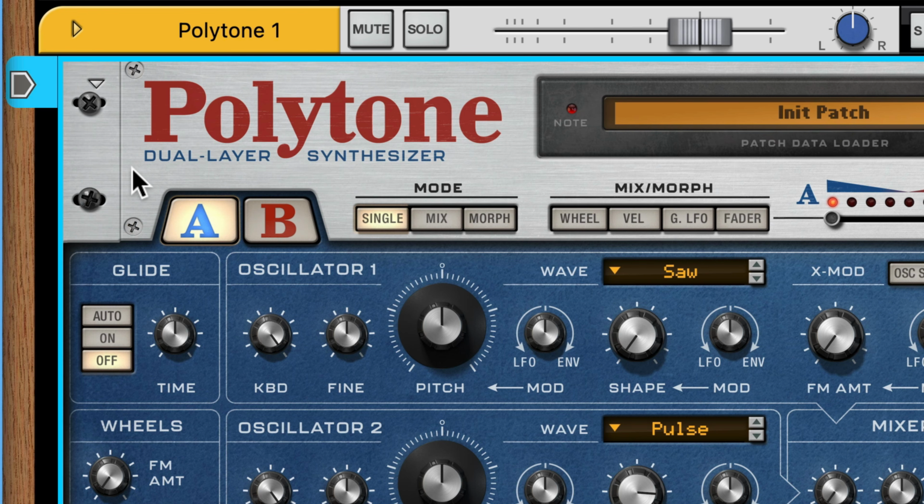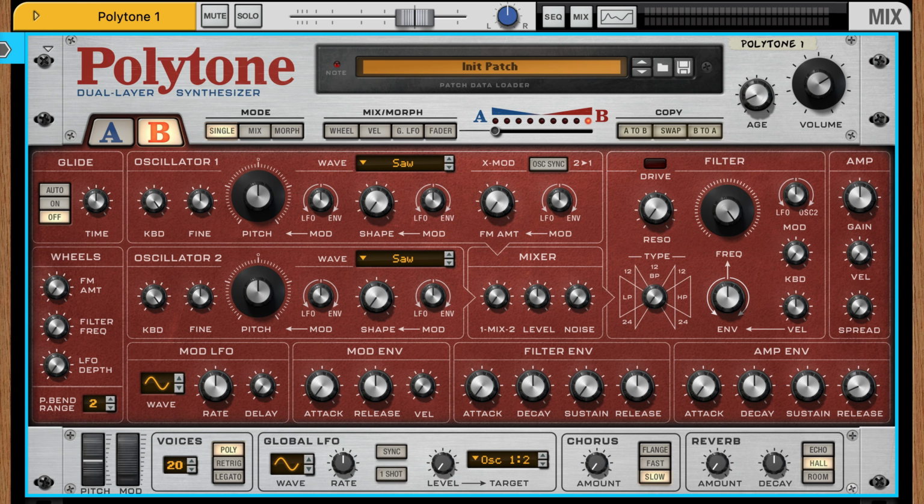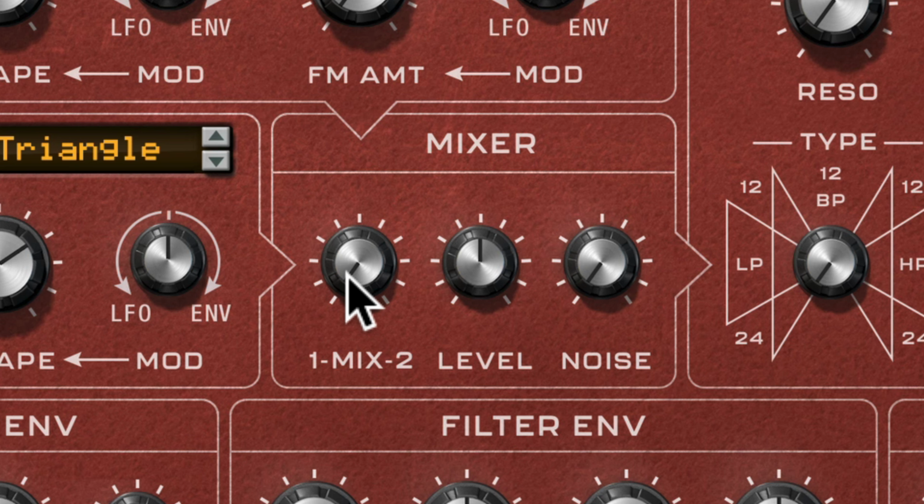Polytone has 2 layers, so I'll switch over to layer B, and you can hear that our sound is back to sounding like the default. I'm going to dial in a different sound than before. This time, I'll go for a hollow triangle wave sound, with a nice deep sub-bass pitch. Oscillator 2 will also be a triangle wave, 1 octave higher. And I'll blend them together using the mix knob.